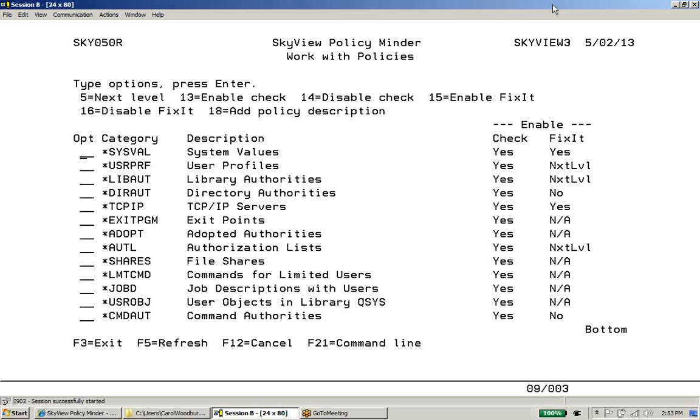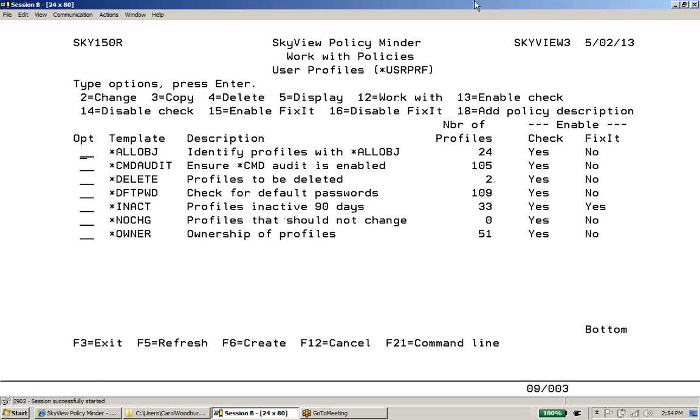I'm going to take option 2. And I'm going to go right into the user profile category. Now, I've already created several of these things called templates. And a template is simply a way for you to define which user profiles you want Policy Minder to look at and what attributes of those profiles you want it to examine. So I've already created some of these. What this really allows you to do is customize and automate the examination and, again, management of user profiles.